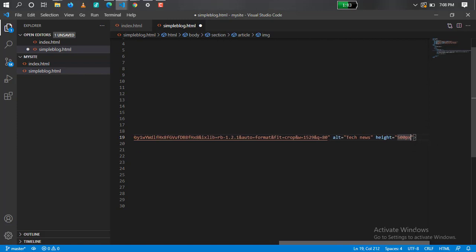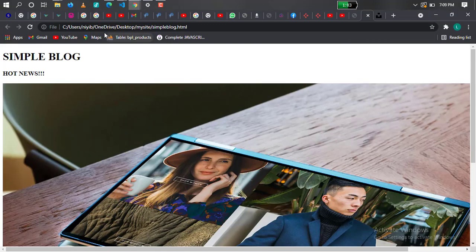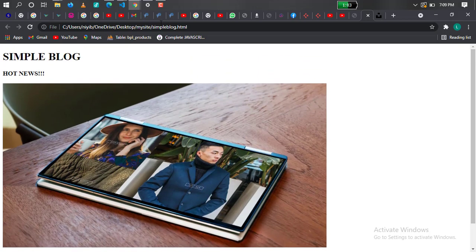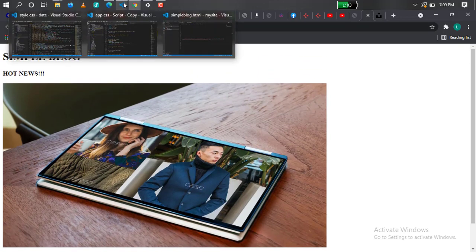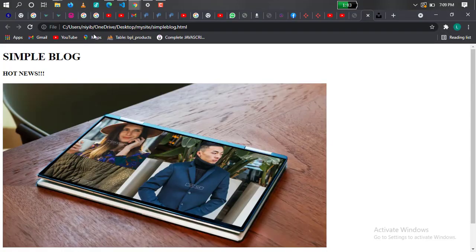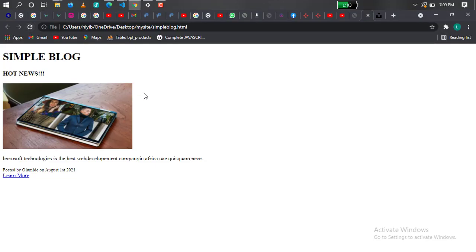And let's see if the height is 500 pixels. Let's see what we're going to have. Yeah, I think it's shorter now, okay? Well, this is even too big. 500 pixels is too big for the height, so let's make it, I think, 200 is okay. Let's see the height as 200, and let's see if it's okay. Yeah, I think this is fine, and this is very nice, okay?